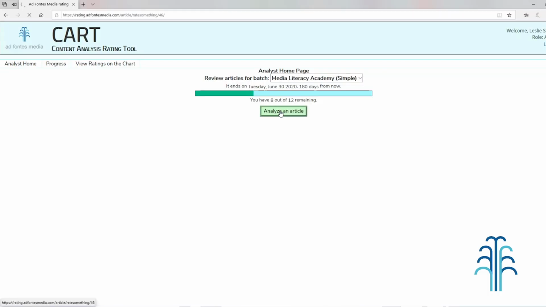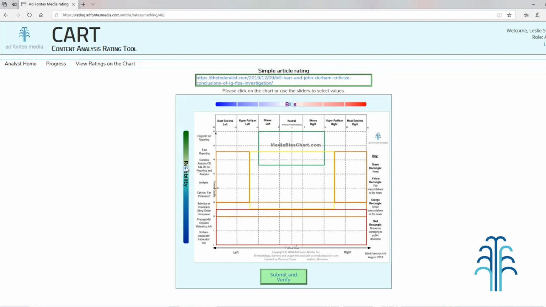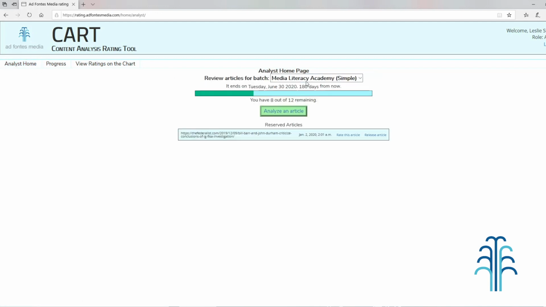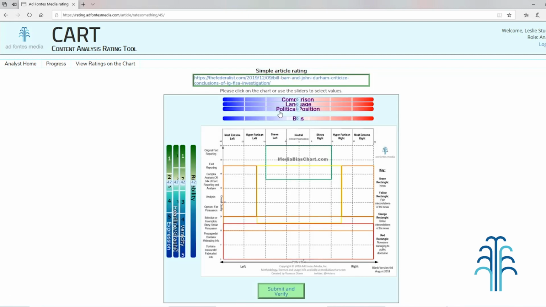Our methodology instructions cover exactly how to rate reliability and bias. We have a simple version for beginners that has students rate overall reliability and bias. We also have an advanced version. This has multiple ratings factors. Your students can use these as they progress.